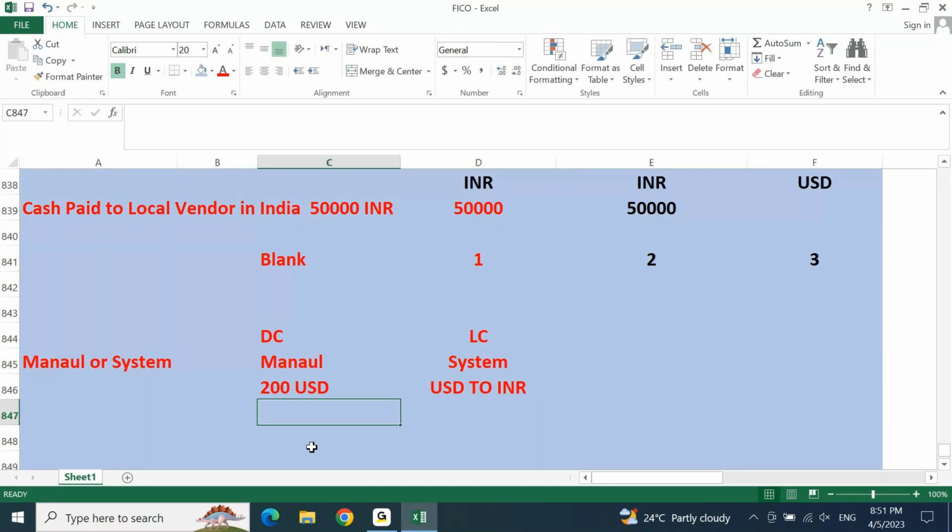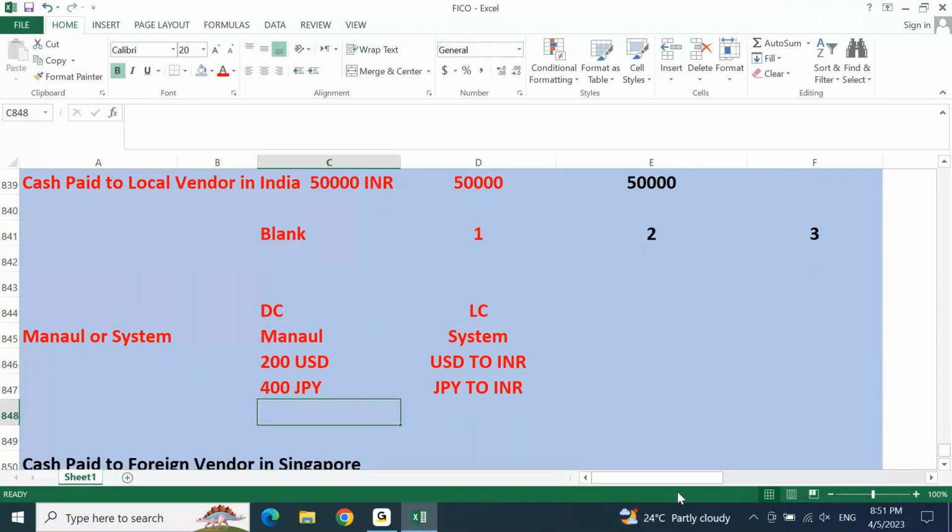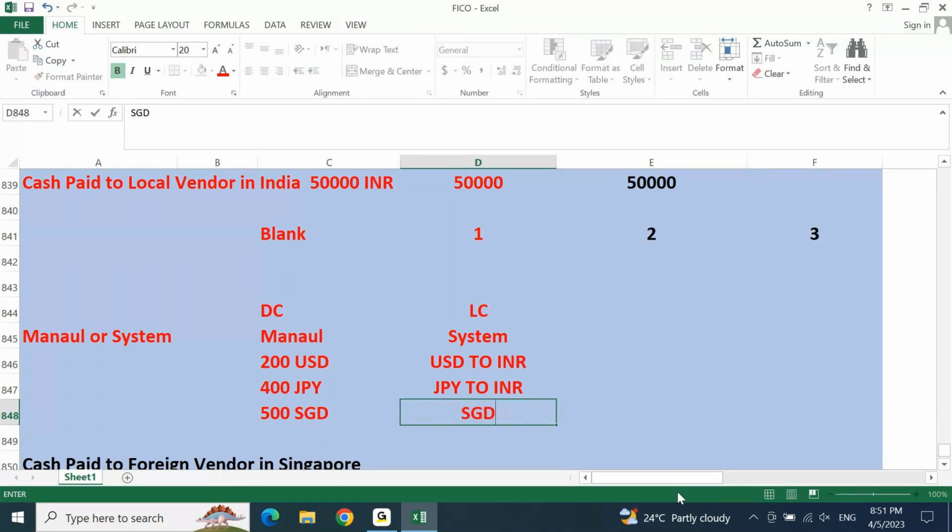Let's say if I have 400 JPY here, JPY to INR. Not USD to INR, JPY to INR, because before local currency you have only one currency. Whatever is here, from there only your local currency is converted. If I have 500 SGD, then what will this be? SGD to INR.